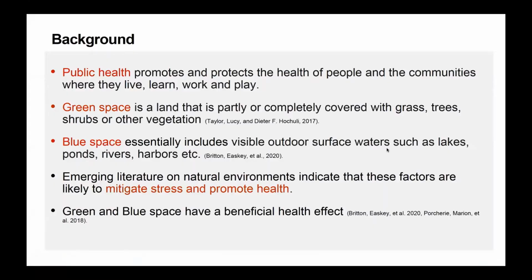So here is some background. Public health promotes and protects the health of people and the communities where they live and learn, work, play. So the neighborhood plays an important role; where individuals live makes a difference to their life, health. Many green and blue spaces provide recreational areas for residents and help to enhance the environmental quality of neighborhoods.